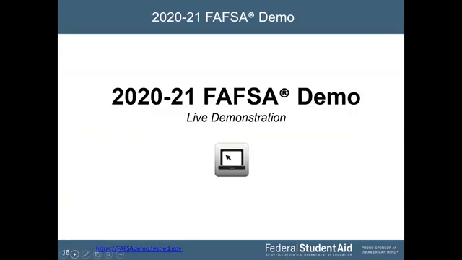So now that I've given you a quick overview of what the FAFSA is, what type of federal financial aid programs are available, and some of the different tools needed to complete your FAFSA, let's get to that demo. I know you guys are really excited to figure out what this new FAFSA is going to look like and what questions are part of the application.